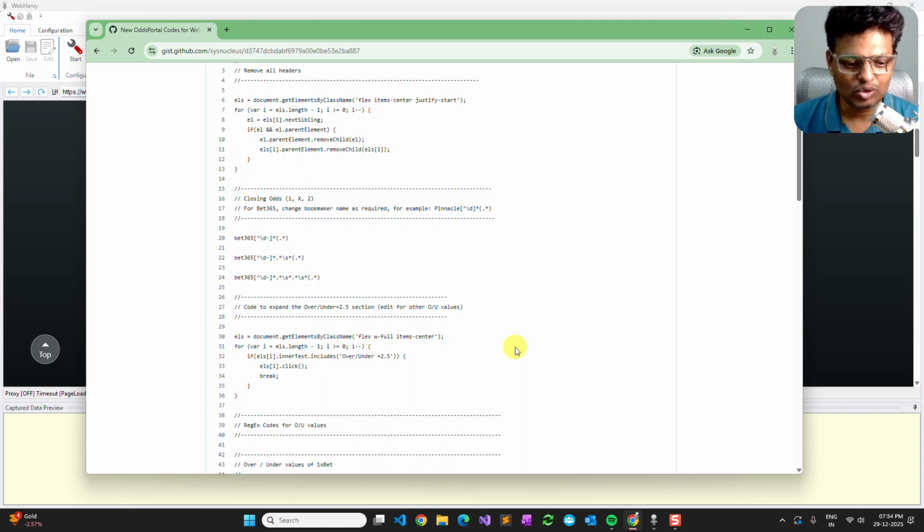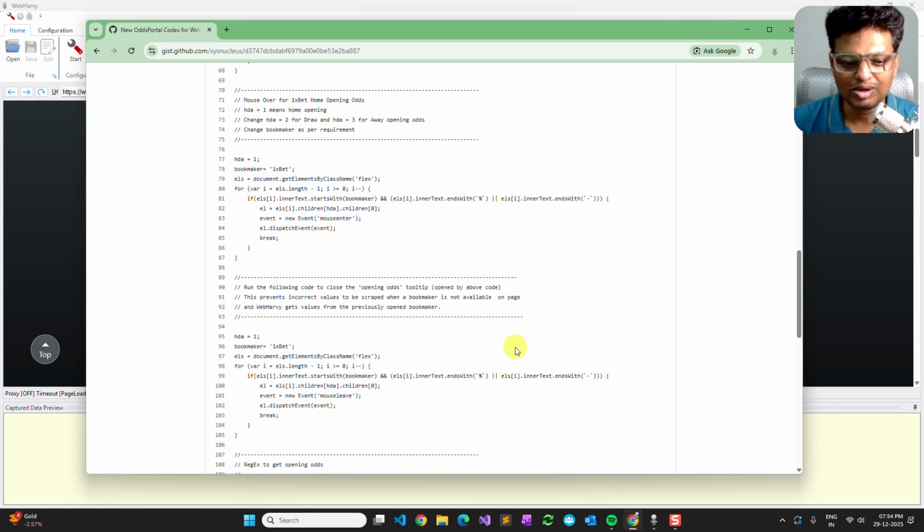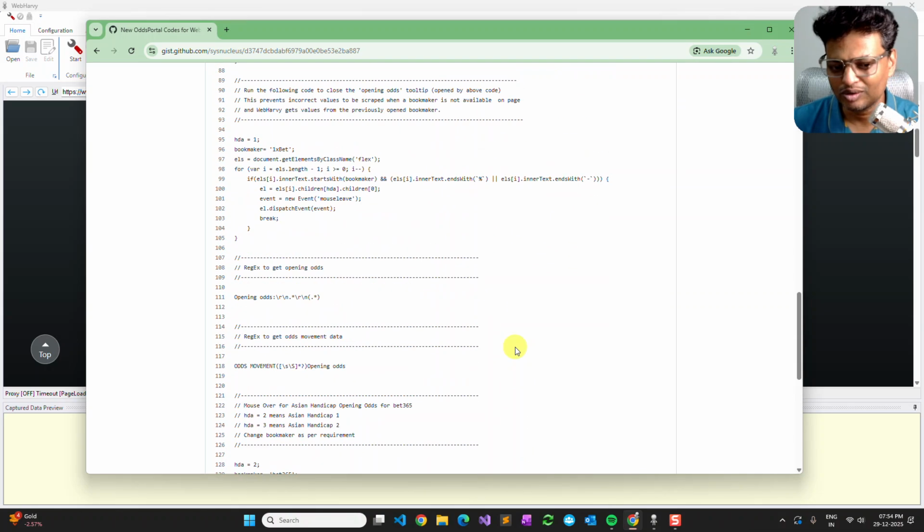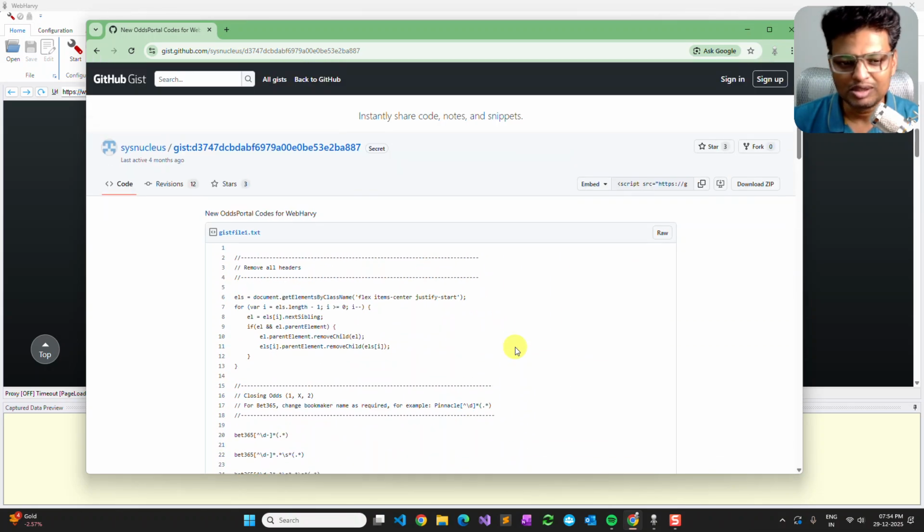This is normally not required for other websites. Usually you can point and click the data which we need to scrape, and no code is required. But in the case of OddsPortal, it's a bit complicated. As you can see, there is a lot of code to be used. But the good thing is that all of this is available for free.